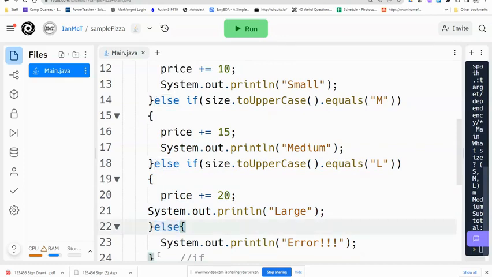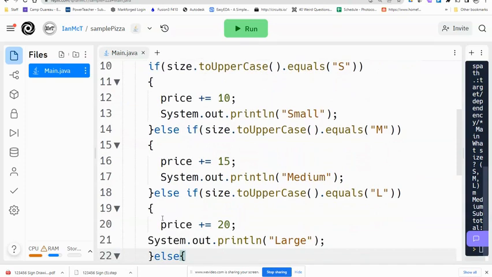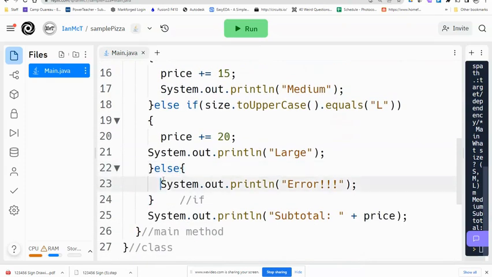It's simply squiggly braces because here I've got multiple. If this is true, if not, then check if this is true. If that's not true, check if this is true. And if none of those are true, then it automatically runs whatever is in my else. Does that clarify that?